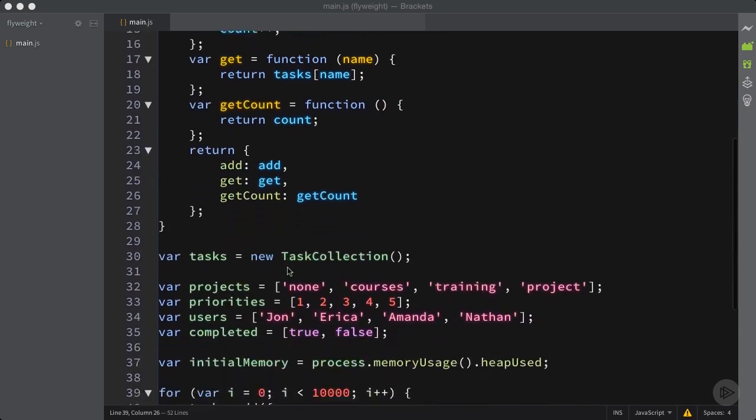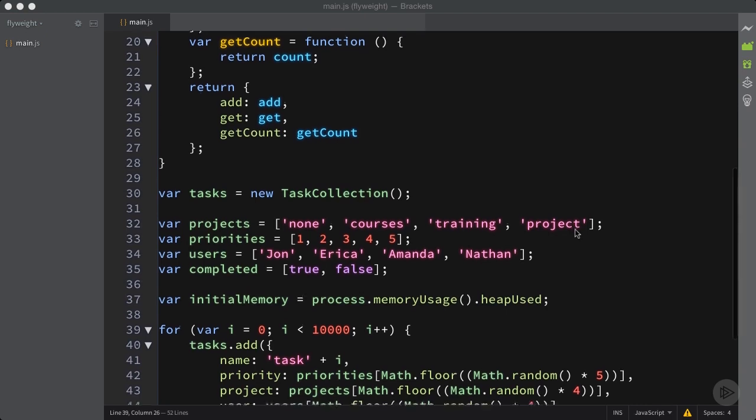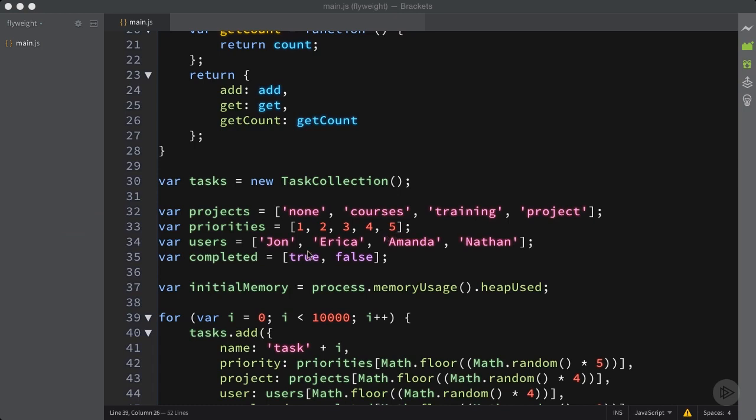Now I've created an array of the different types of projects. So a task can have no project. It can have courses, it could be training, or it can be a project. These are the different types of things that I work on a given day. I'm either working on a course, I'm doing some training, or I've got some project work going on. Priorities 1 through 5, and I've got a set of users, people I might be assigning tasks to. So it's me, Erica, Amanda, Nathan. These are people I might assign tasks to. So that's the user on a task, and then completed is either true or false.